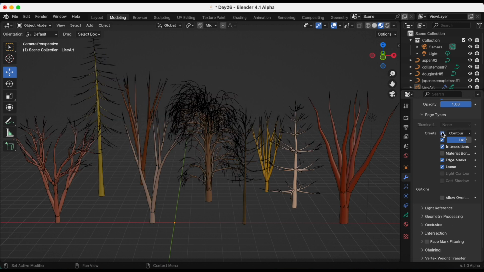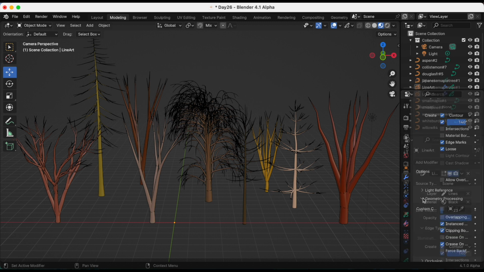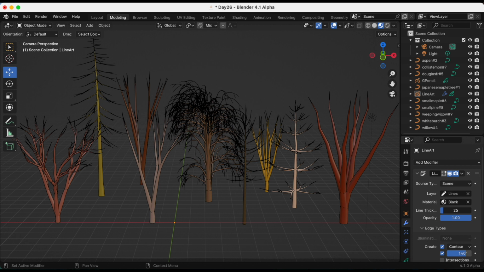Now I'm going to edge types and seeing what I can adjust. Oh yeah, I'm gonna keep the intersections off. And there's more options at the bottom, but for right now I am going to keep it like this. Wait, I did actually go back and slightly adjust the line thickness.